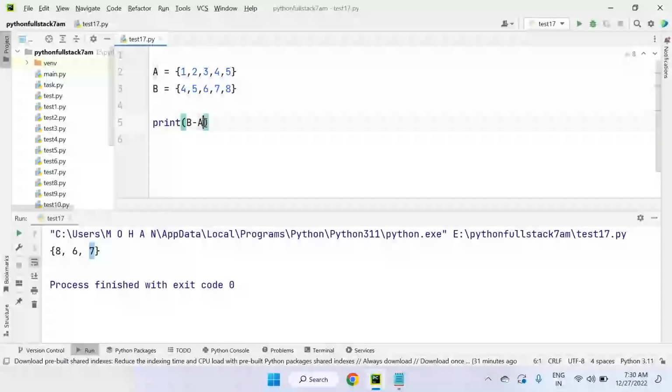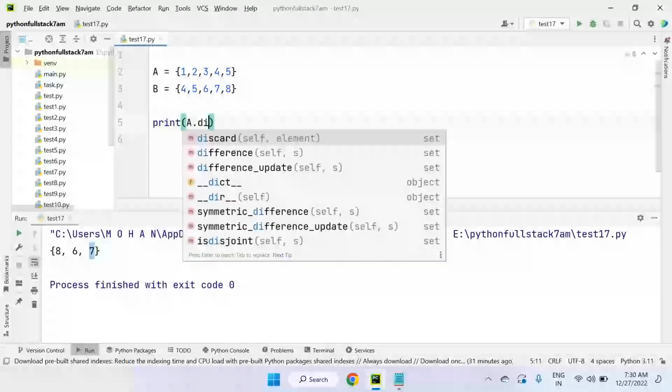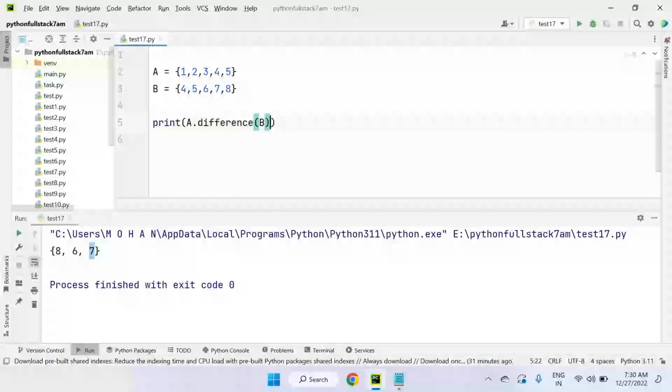Even we can also use the A.difference method. The difference of B is also the same as A minus B. So A.difference(B) gives 1, 2, 3. 4, 5 is not coming because 4, 5 is already present in B.